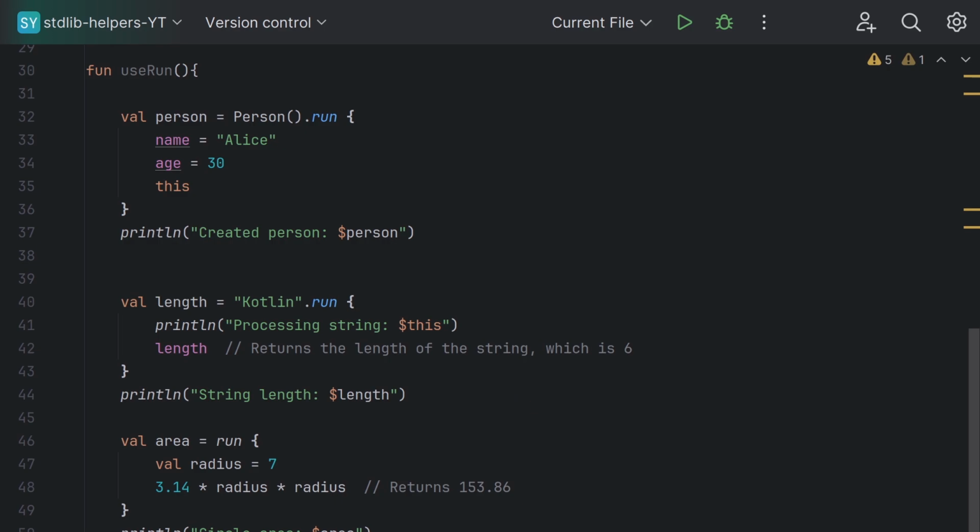Here, run creates a temporary scope for calculating the area of a circle. We don't need radius elsewhere, so run helps to keep it isolated. This is great for one-off calculations.